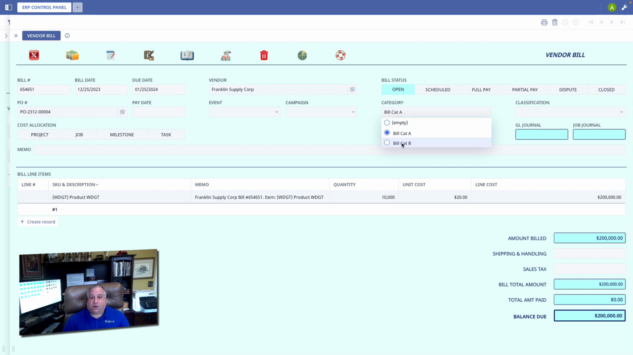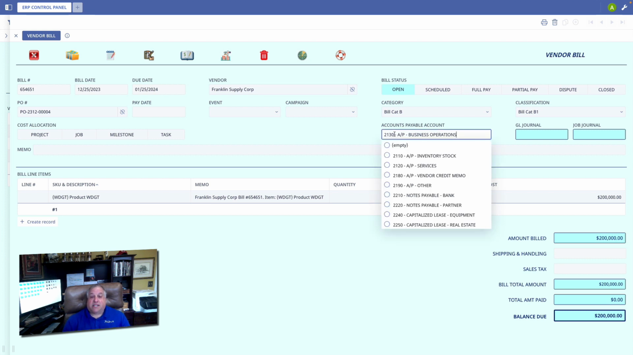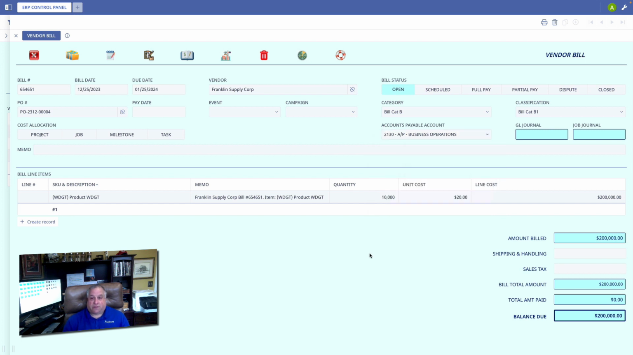When I change the category, I get the classifications related specifically to that category. This is the default posting account that we established when we set up our system for all bills. This is our default Accounts Payable Business Ops account, liability account 2130. This also can be changed at runtime to be posted as a credit to any other payable account, but we're going to go ahead and stick with the default.